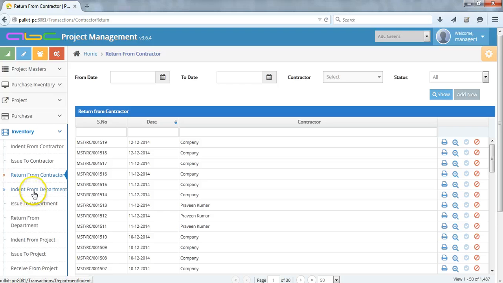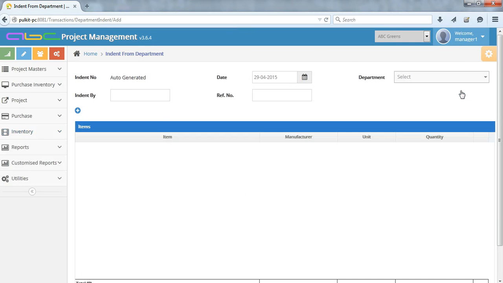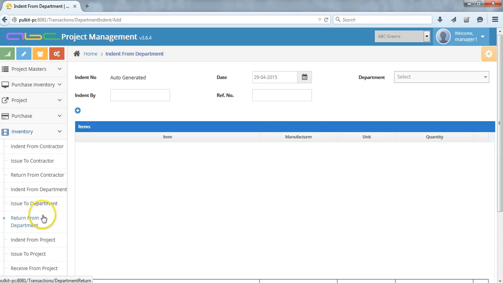Next comes the indent from department. Similarly to the indent from contractor, we are issuing it to the department. Now here we will enter department instead of contractor, and there will be no phase, and we will enter item and its quantity. Similarly, item will be issued and then taken for the returns.